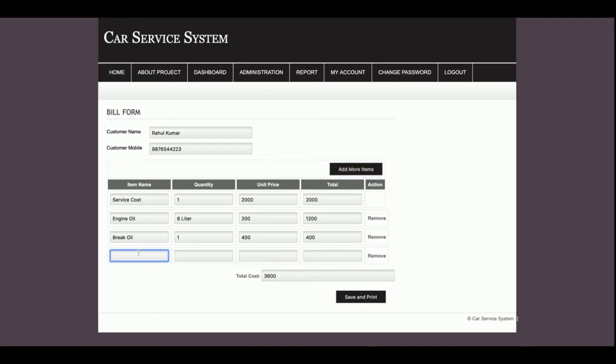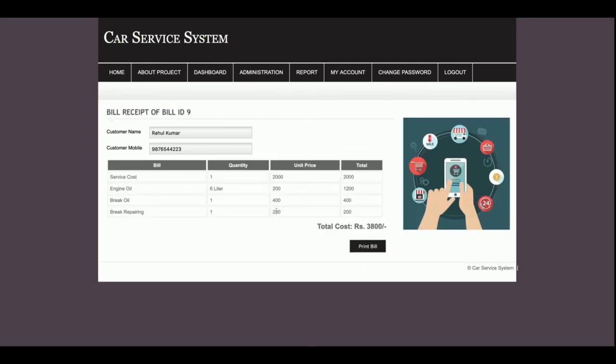Suppose if I want to add brake repairing, right? And the cost is 200 rupees and total cost is 200 rupees, right? Then the total cost is 3800 rupees. If you click on save and print, then you will be able to get the bill, right? It will be printed here also, and the bill id is 9. So if I search that bill id from the front end panel, then the same page will be displayed, right?